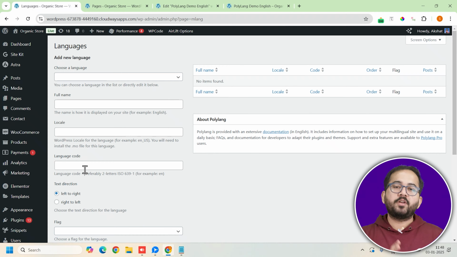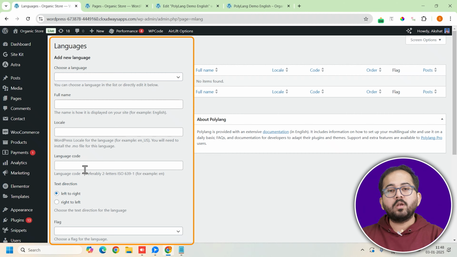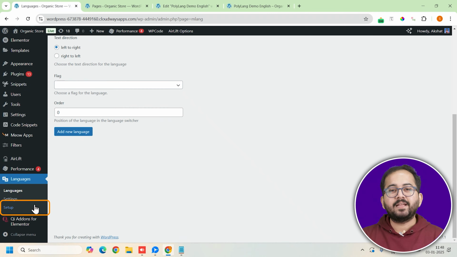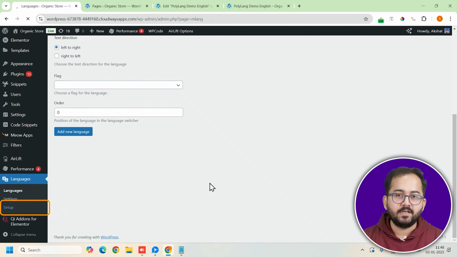Then, head to your dashboard. On the left panel, find and click on the languages section. This is where you'll manage all language related settings for your platform. If you haven't assigned any languages yet, you'll need to set them up. Simply click on Languages Setup to get started.